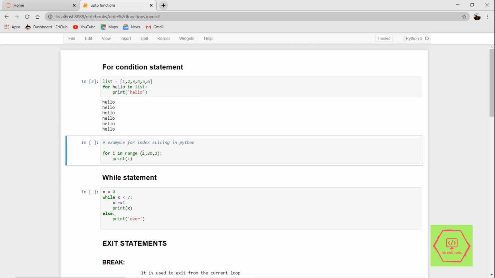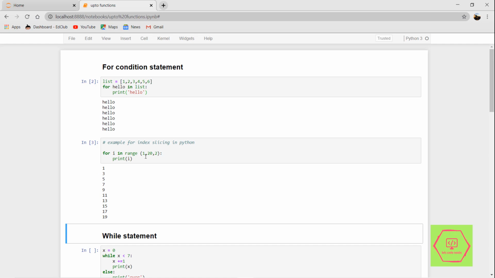Next, yesterday we saw about the range index. Now I have sliced that index and added the steps feature. So if I want to just get the odd numbers in this range, that is from 1 to 20, I just sliced the statement, to get only the odd numbers present between 1 to 20. See, this is the result.